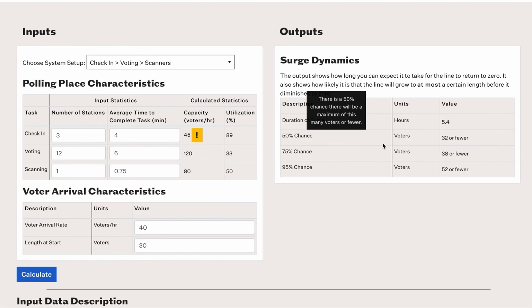This means that there is a 50% chance that the line will not exceed 32 voters. There's a 75% chance that the line will not exceed 38 voters, and there's a 95% chance that the line will not exceed 52 voters. If we want to understand what principally governs how long a line will last or how long it might get in the interim, we'd like to look at the utilization of the bottleneck step. As I mentioned earlier, the bottleneck is the step that does govern how long the line will last and how long it'll take to dissipate.